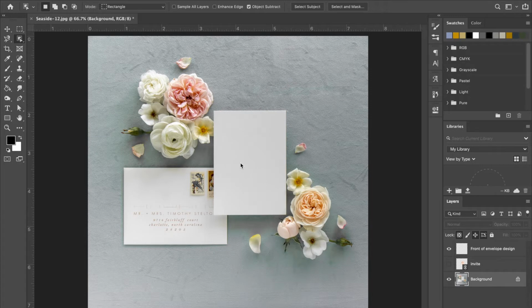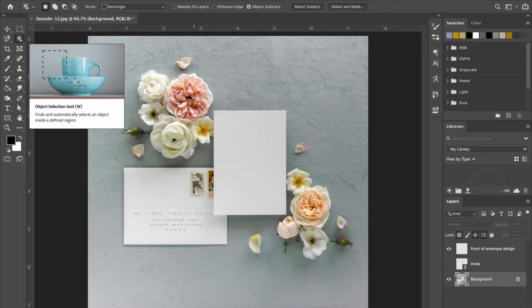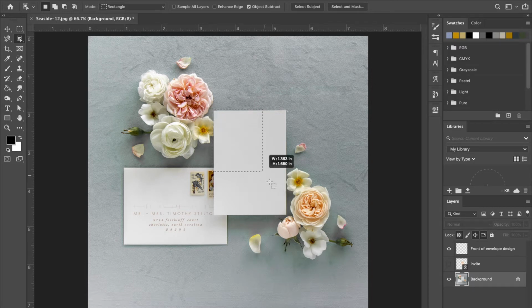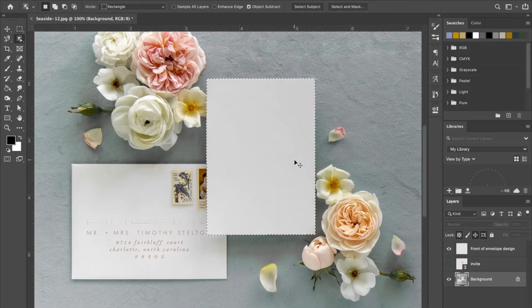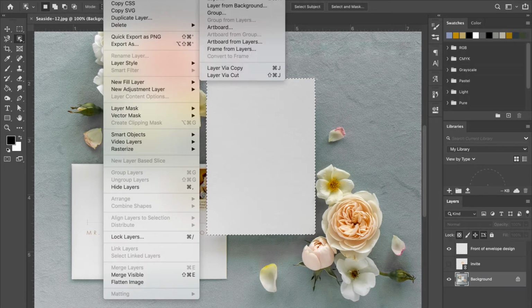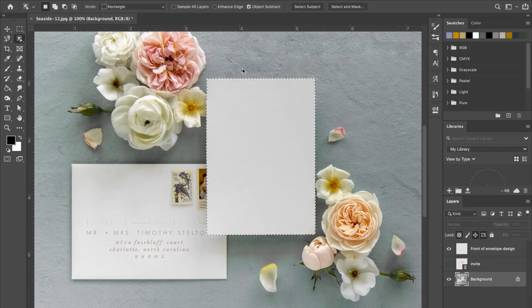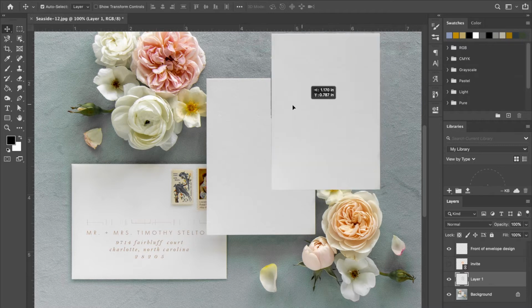All right, so let's get started. So the first thing that we're gonna do is hide the front of our invitation, and we're gonna use our object selection tool again to select the card only. Let's see. All right, that looks pretty good. And then we're gonna do another layer, new, layer via copy. So now you have another card available, and it has the same paper texture as this.